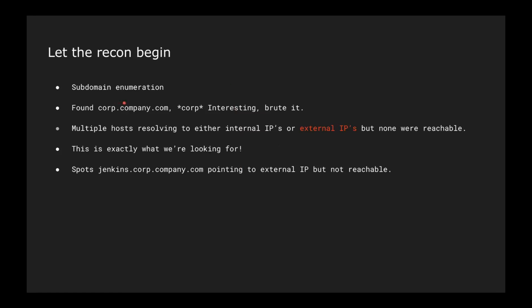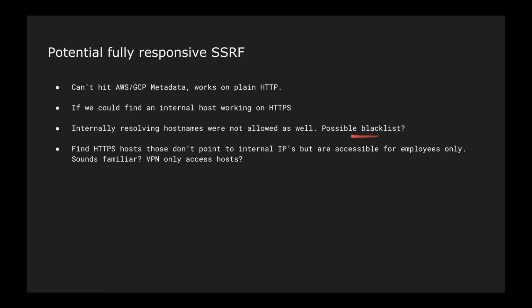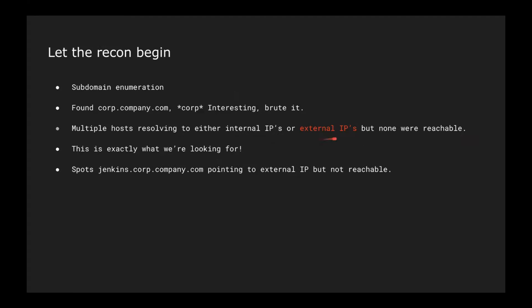So I started doing some subdomain enumeration on the company's domain, and I came across corp.company.com. This was really interesting because corp, dev and other DevOps keywords are generally interesting, since they are made for corporate infrastructure. I started brute forcing within it and came across multiple hosts pointing to either internal IPs or external IPs, and these were not reachable; they were required to be accessed over VPN. This is exactly what we were looking for, because now they point to an external IP, and if they had some kind of blacklist for resolving, we can bypass it using this.